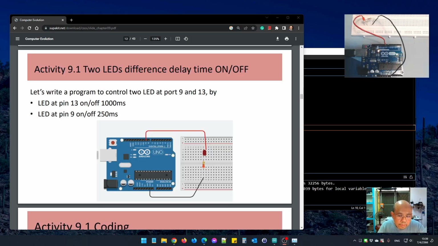Hello everyone, today we write the code to turn on and turn off an LED using the interrupt technique. Before we write the interrupt code, we will build the circuit like here by connecting ground to a 220 ohm resistor and connecting the anode to pin number 9.